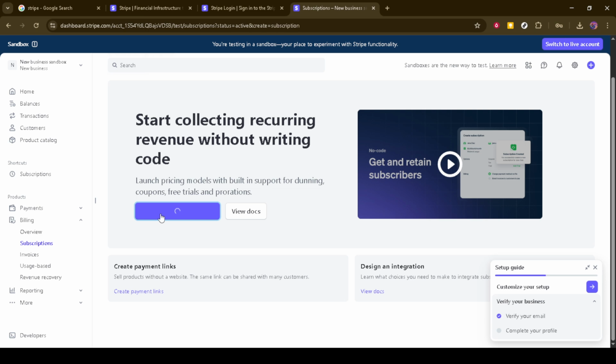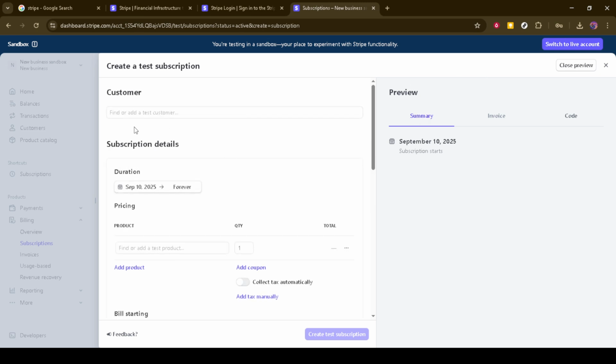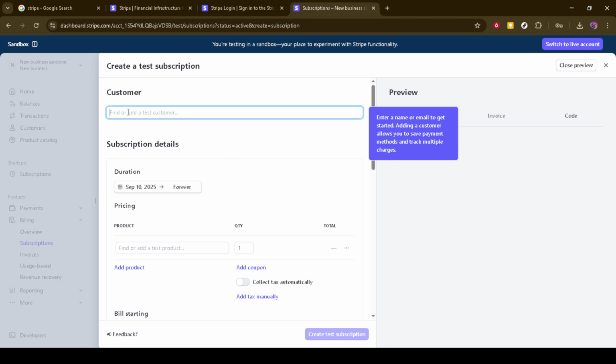To create a new subscription, you'll need to select the option labeled Create Subscription. This is where you'll begin to set up your payment plan details. Start by entering either the customer's name or email address. This is essential because you need to know whom this subscription belongs to.